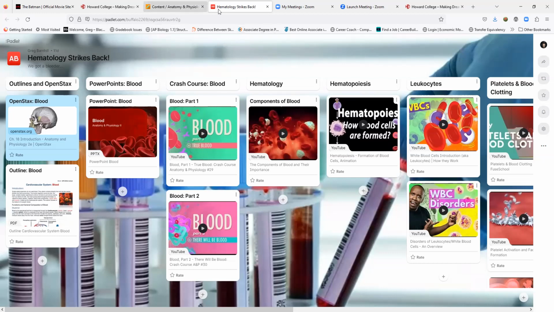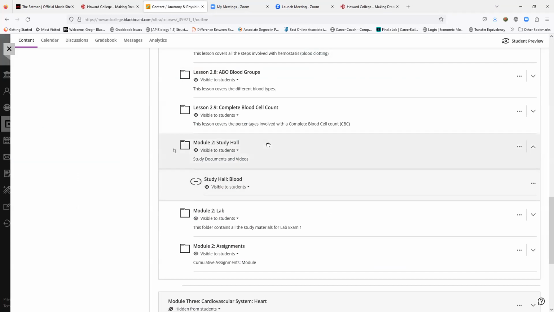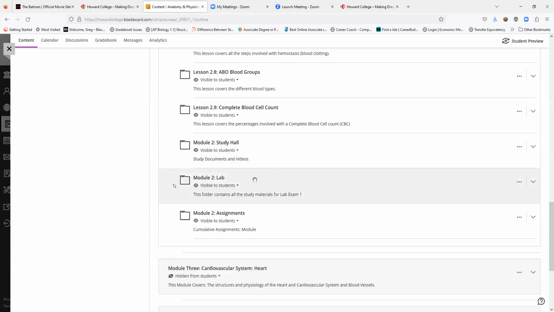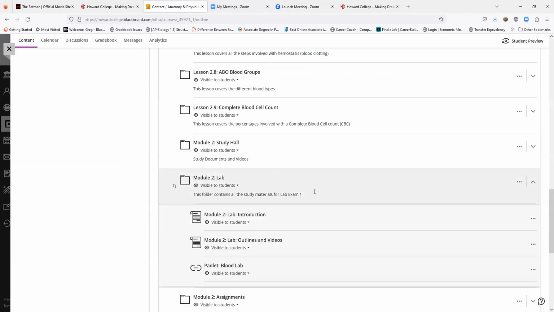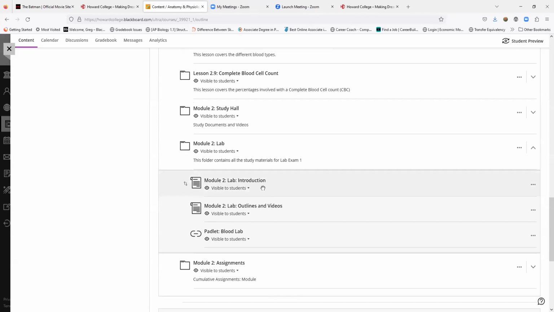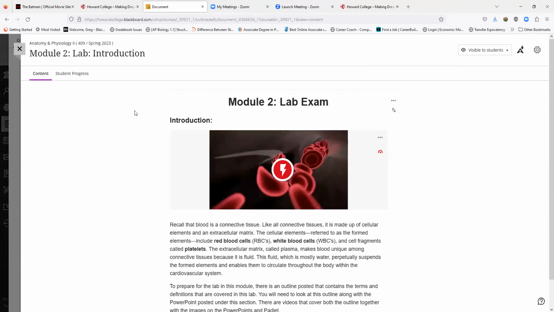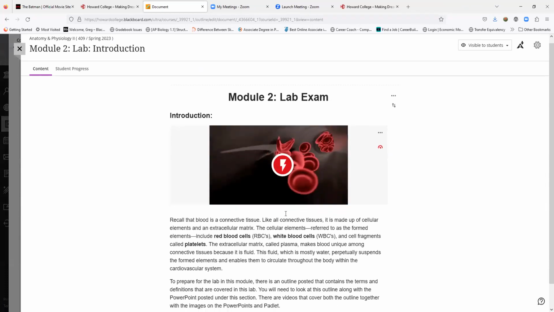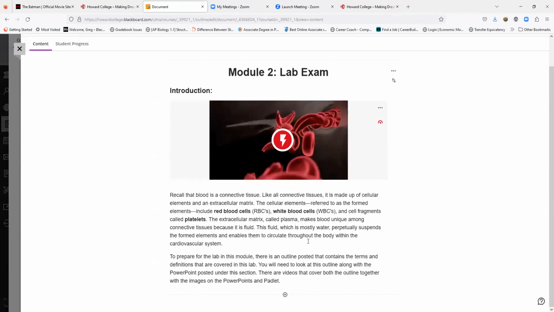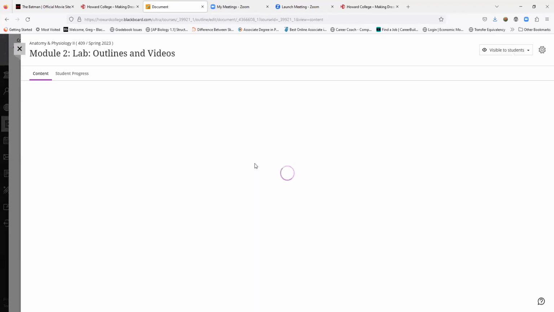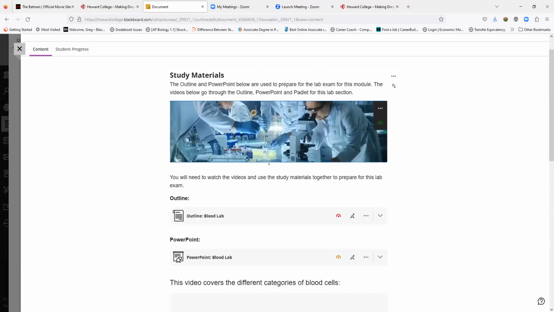Anyway, this is a good reference for you, and it's called Study Hall. It's just something for you to use to prepare. Now, the lab for this particular section is only over blood. I was going to put a video here, but I'm just going to cover it right now. So this is also covering blood, a little bit of an introduction here. Now, what are you going to do to prepare for your lab exam?